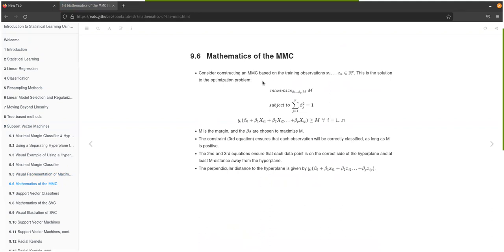So this is just basically putting in math what we were just talking about. You want to maximize M, which is this margin, and the betas are chosen to maximize that margin. There's a constraint that I saw in the book, and I guess this means that the betas squared have to add up to one. So if you added up all the coefficients from beta naught to beta p, where p is the number of predictors, and you squared them, the squared sum has to be one, which is interesting. They didn't really talk about why that is in the book that much from what I recall. I didn't quite get that part.